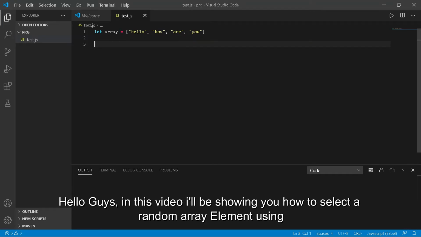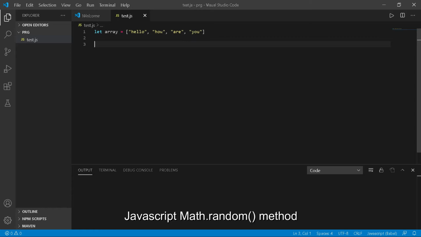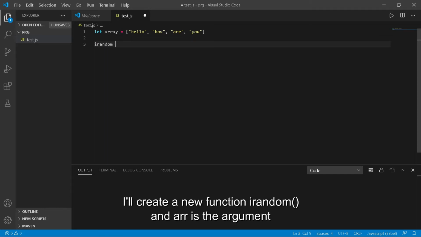Hello guys, in this video I'll be showing you how to select a random array element using JavaScript Math.random method. Now I'll create a function iRandom with arr as the argument.